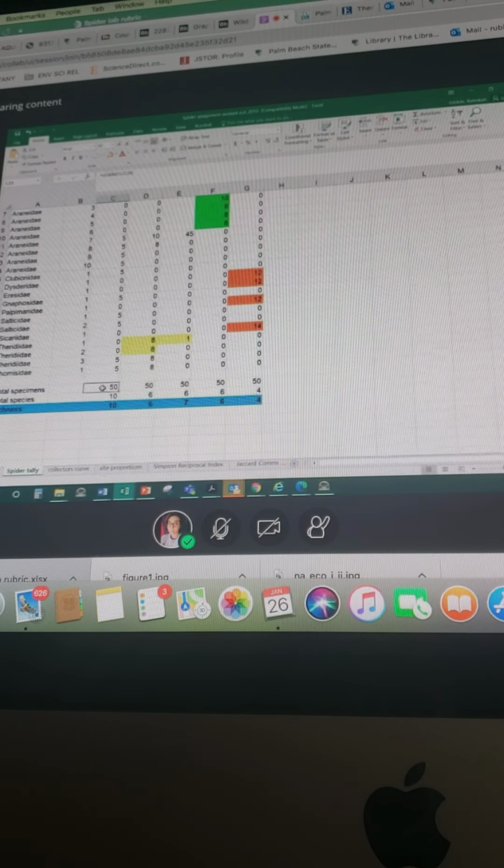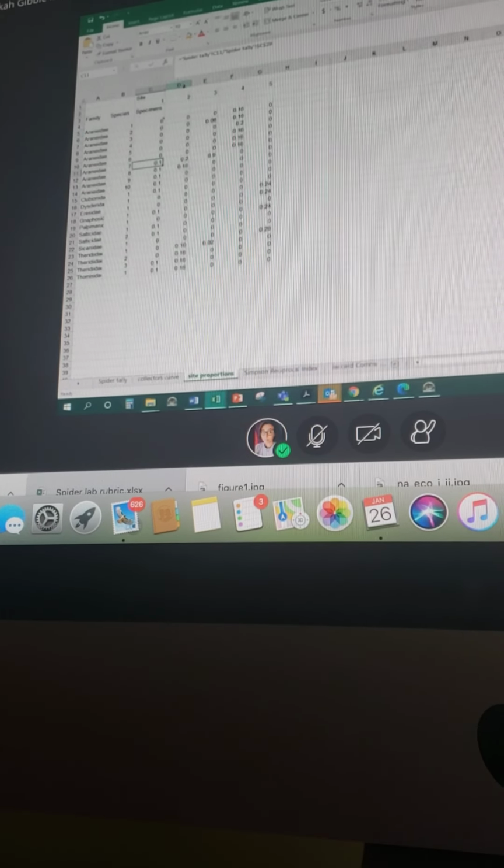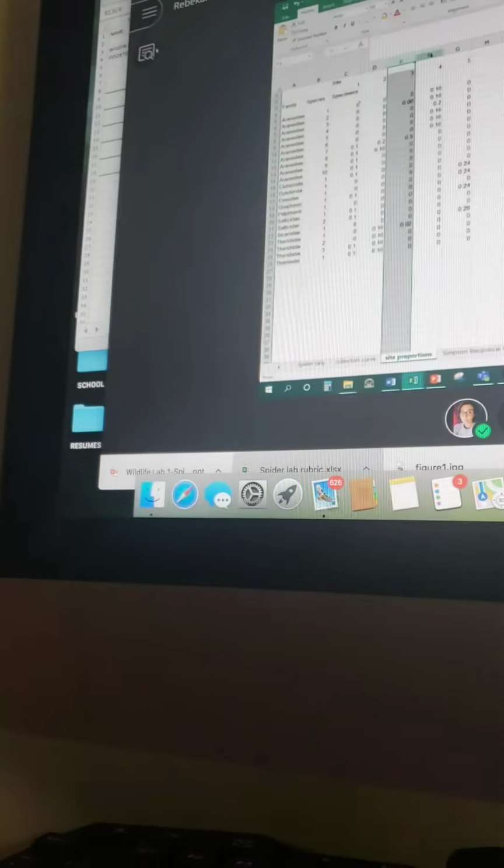So you get those values for each of these. Because for that site, there was 5 of each of these species. You have a proportion of 0.1 for each of those. You'll need to do that for each species in each site. Does that make sense, or questions right now?